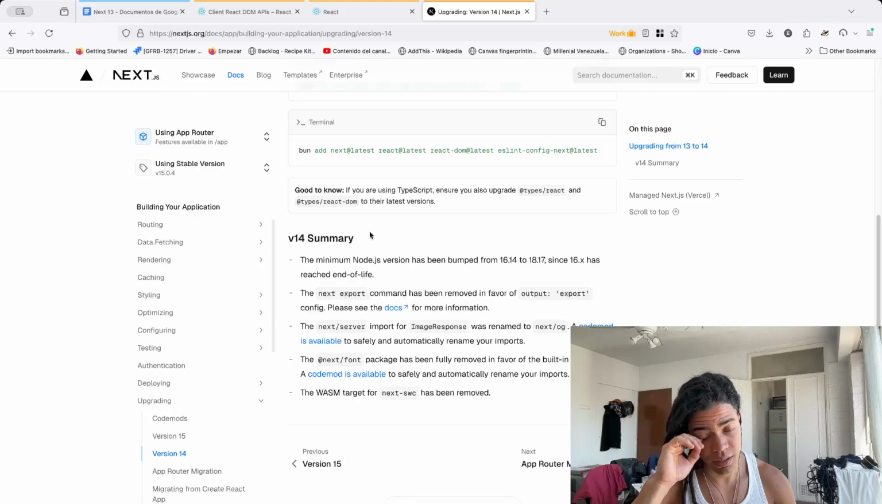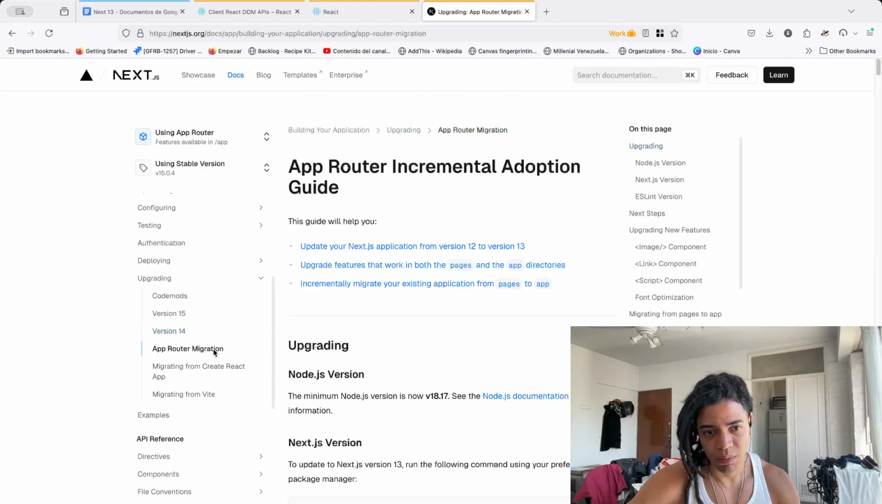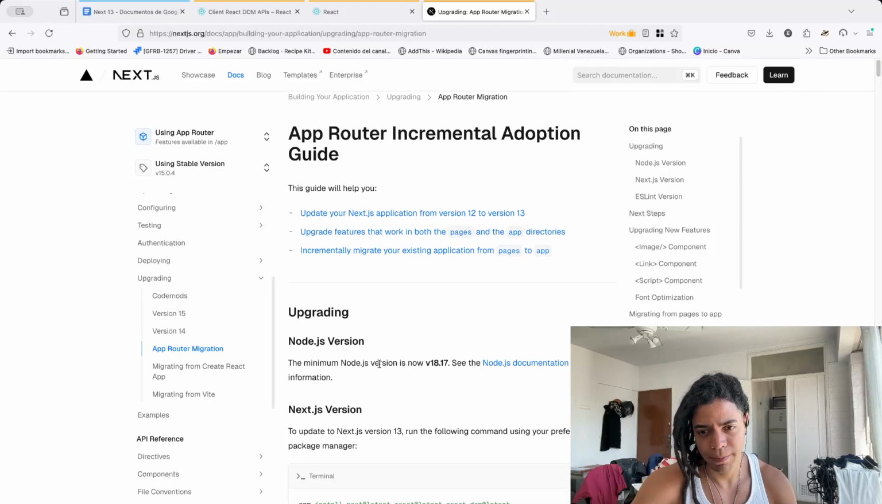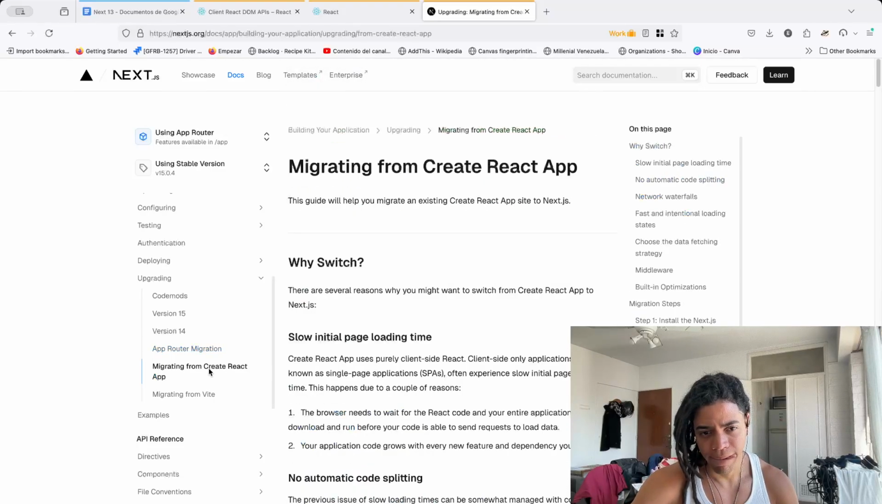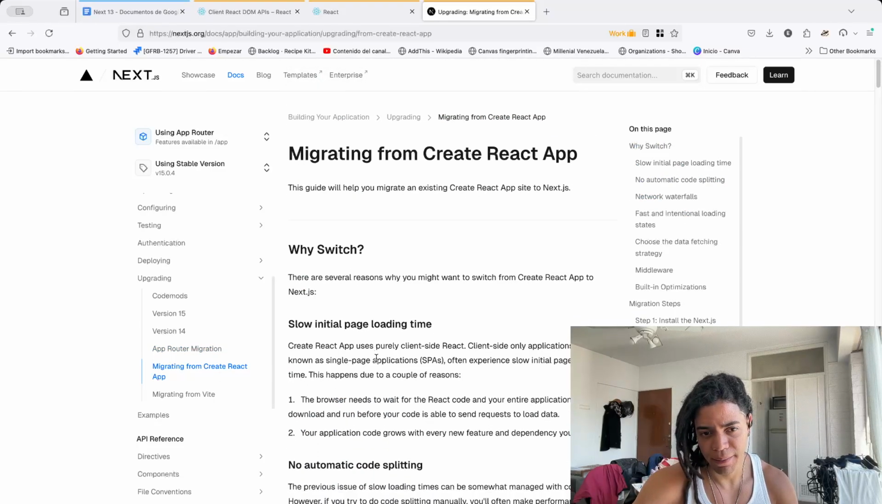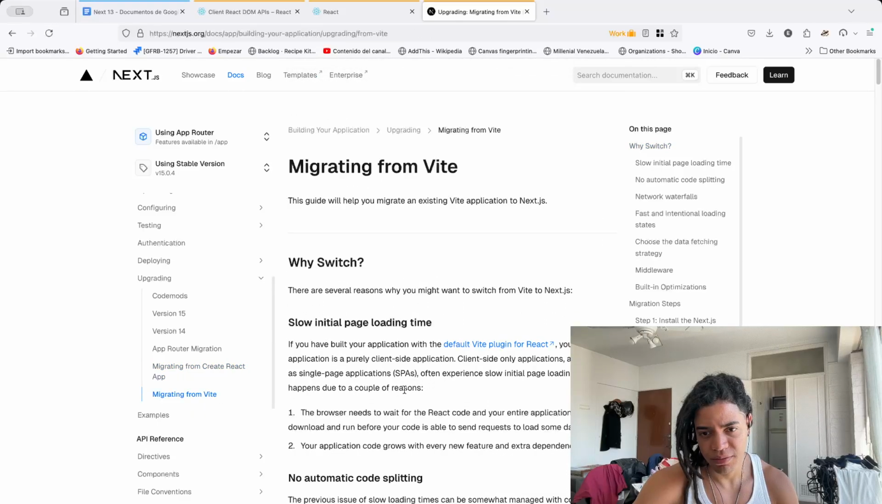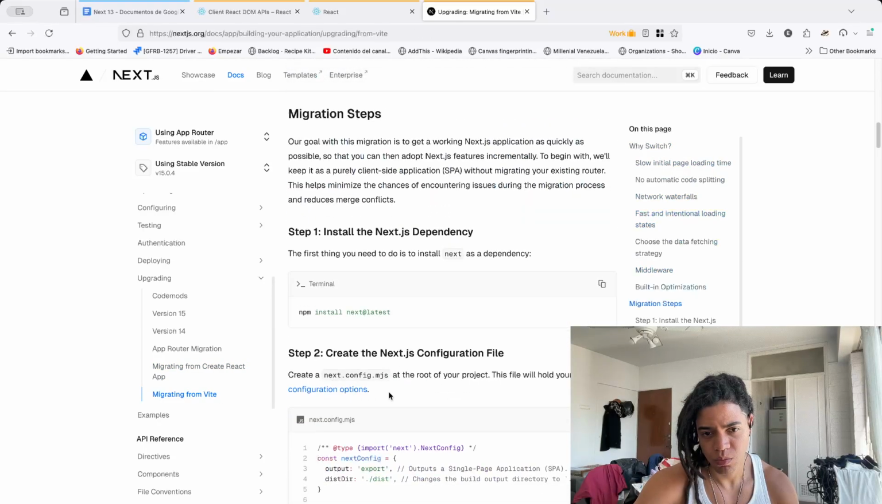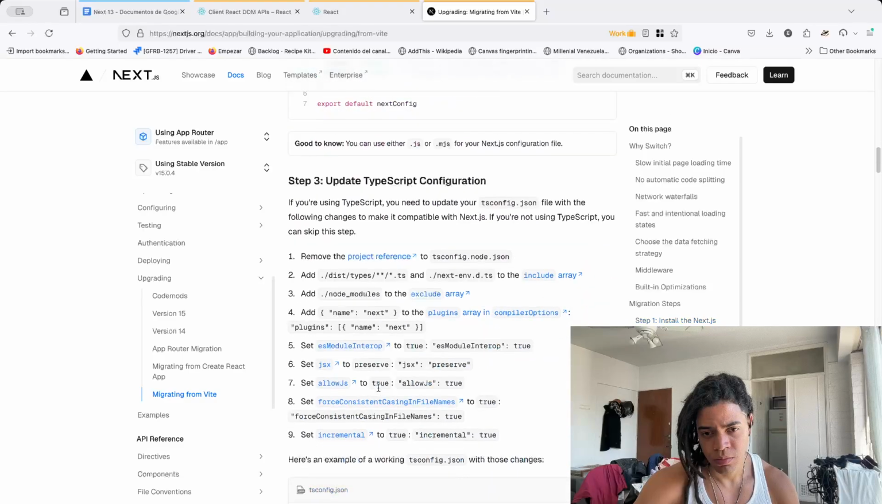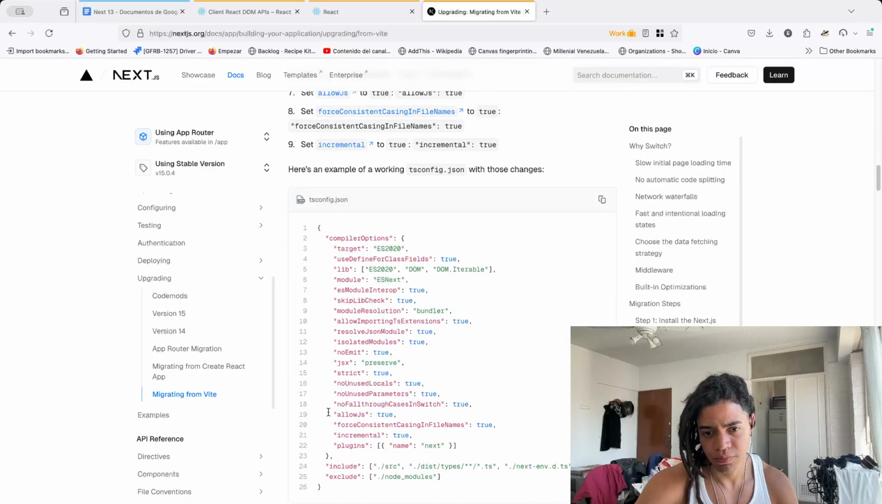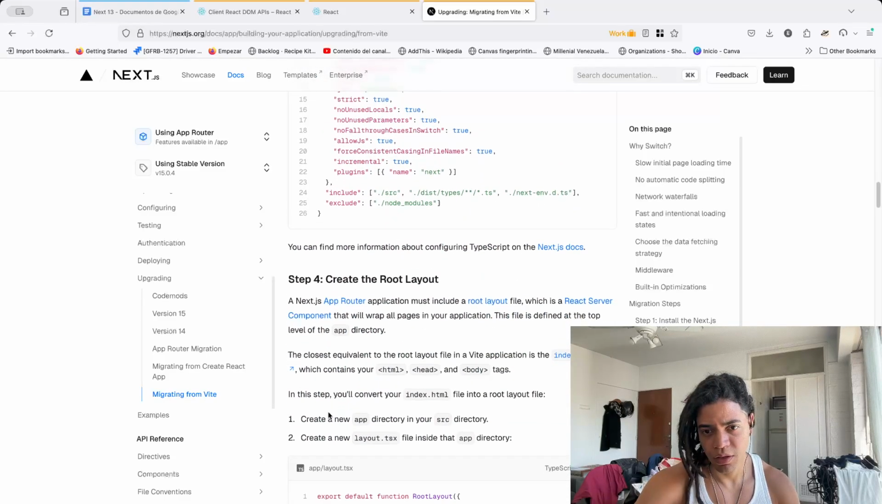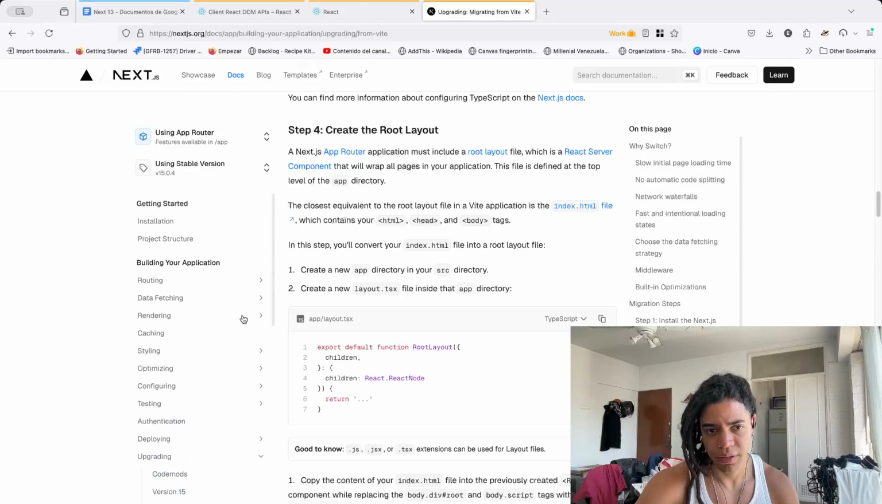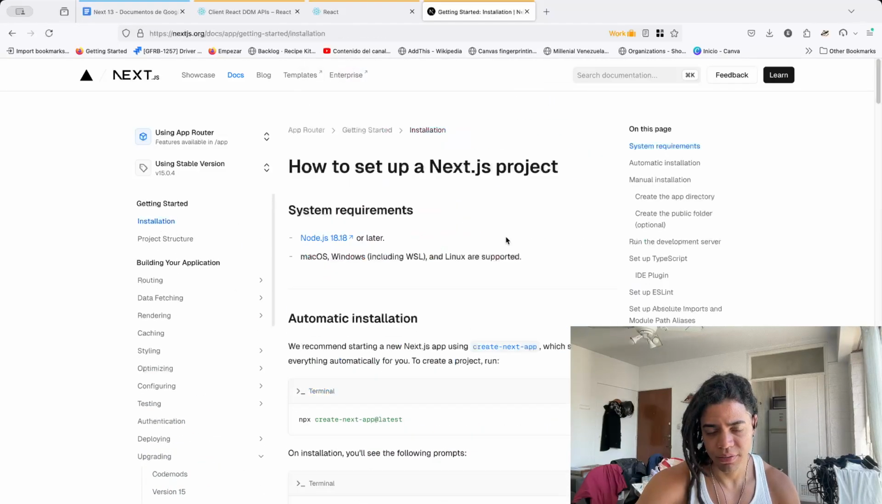All right. So yeah. App router migrations here. Migrating from create React app. Migrating from Vite. Create a root layout. Okay, it makes a lot of sense.